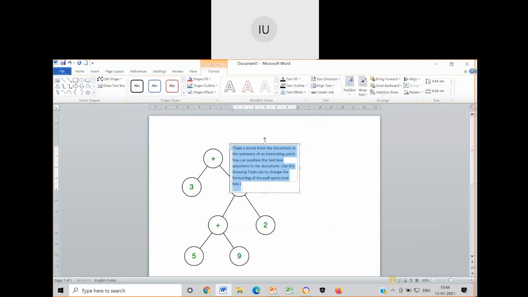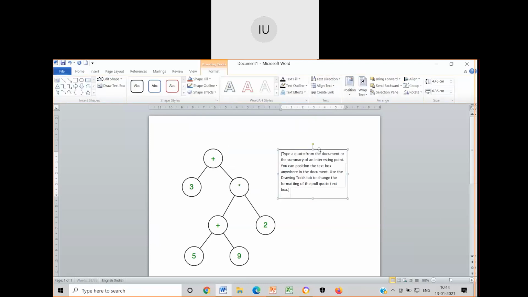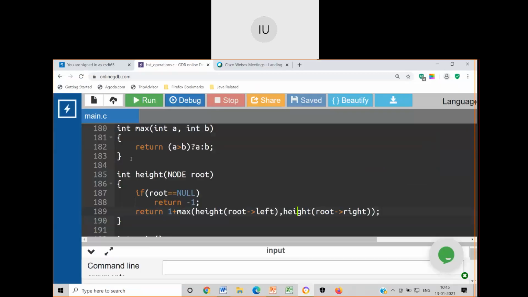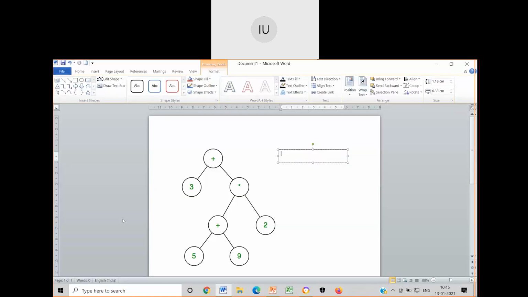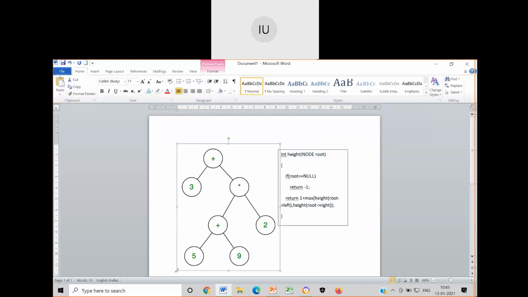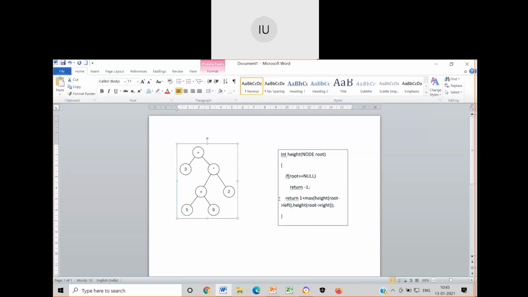It is just for the simplicity of explanation of the code. Okay, now let me take the code of height function, copy this out, and let me paste it here. Okay, give me 1 minute of time.